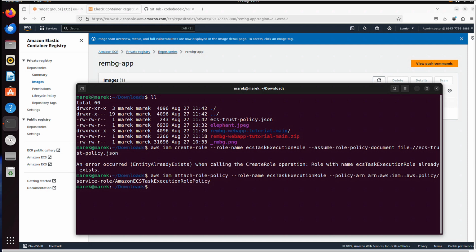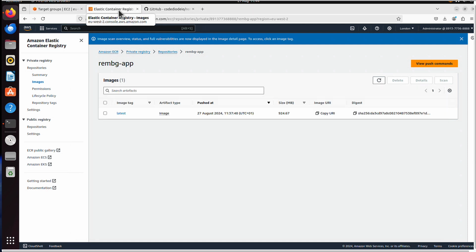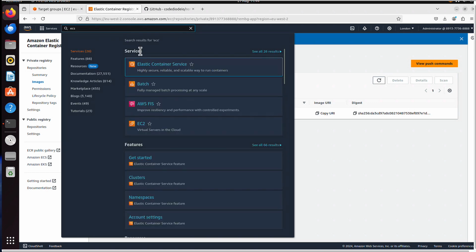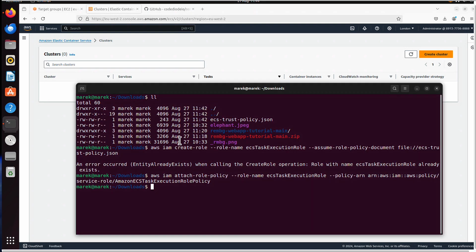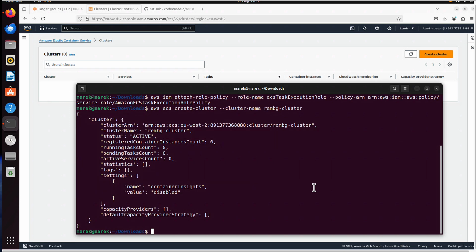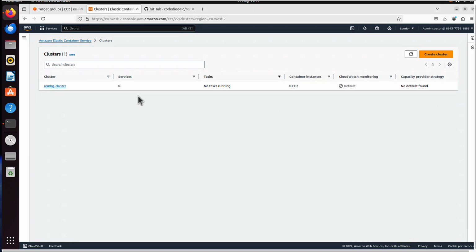Now we can go to ECS service. So we've got the container here. If we go to ECS service, Elastic Container Service, we can see currently there are no clusters, it says. Let's create an ECS cluster. I can run this command, ECS create cluster, and then the cluster name, REMBG cluster, I will call it. Let's press enter. That's it, cluster was created. So if I refresh, it says I've got cluster, but I have no tasks running.